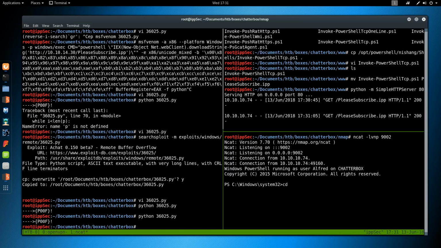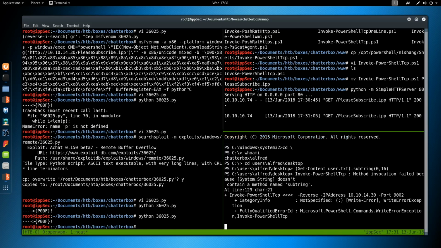So now we could go cd, let's see, who am I? Chatterbox Alfred. So we go Users, Alfred, Desktop. And then you can do Get-Content user.txt, substring 0 to 16. I do this so you can't see the whole flag.